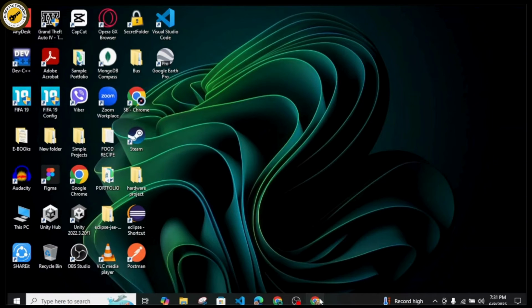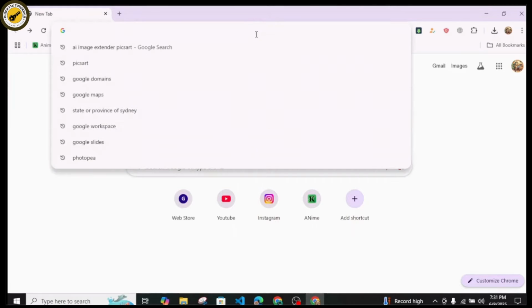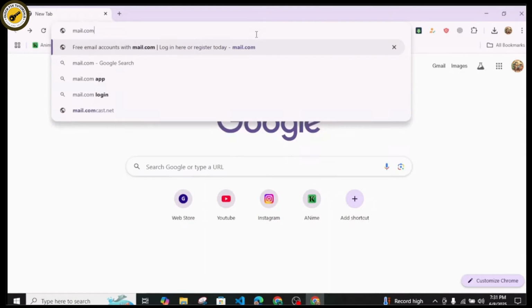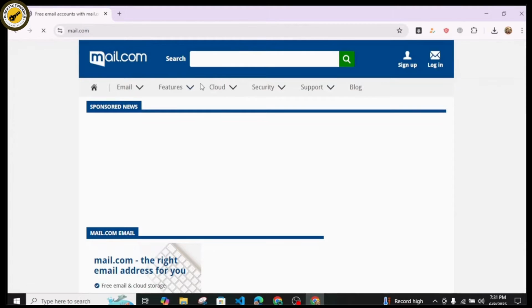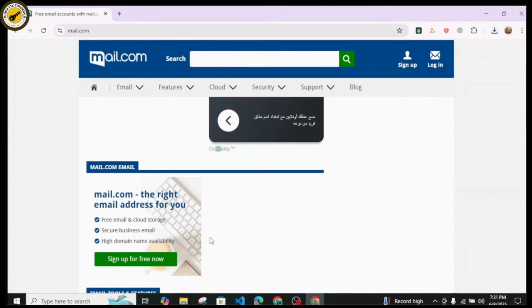In this quick tutorial I'll be showing you how to create an email account without phone number. So first what you want to do is just head over to the mail.com website, which is the official website where you can easily create a new email address for yourself, and it also provides a cloud storage and secure business email as well as high domain name availability.